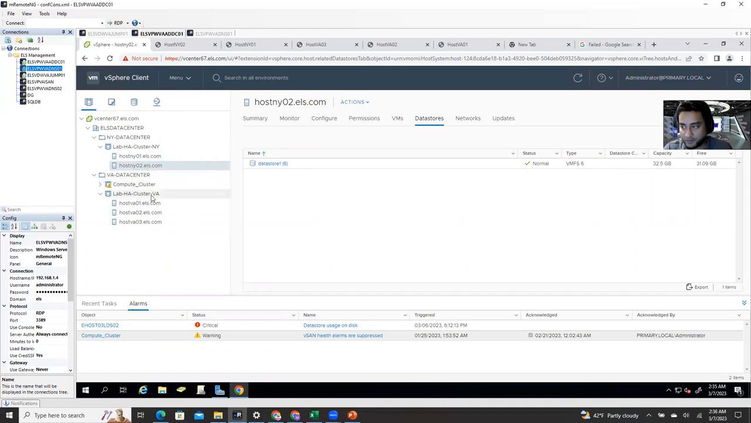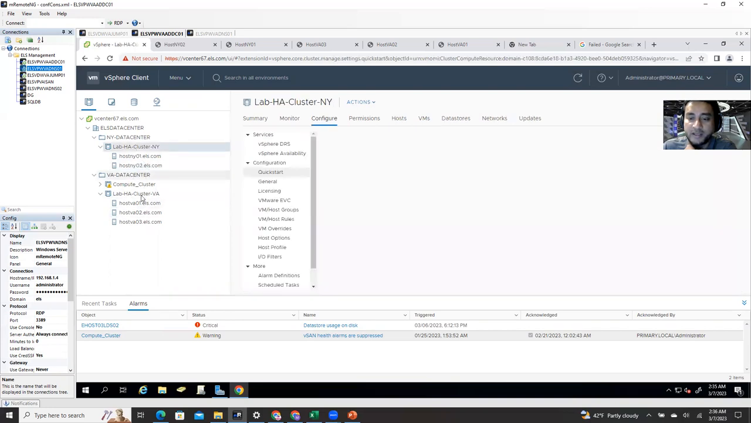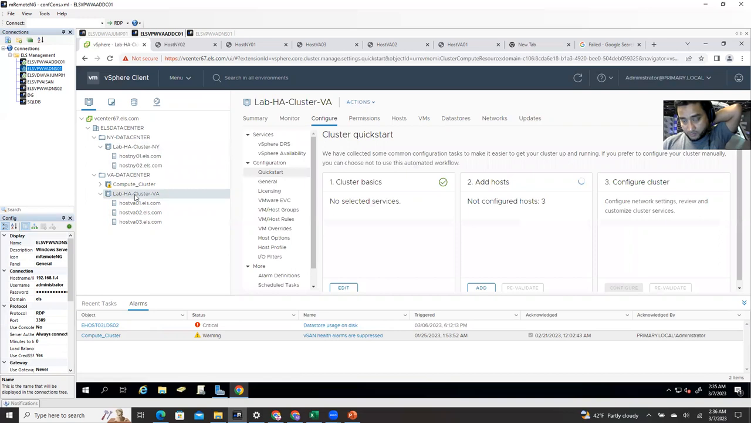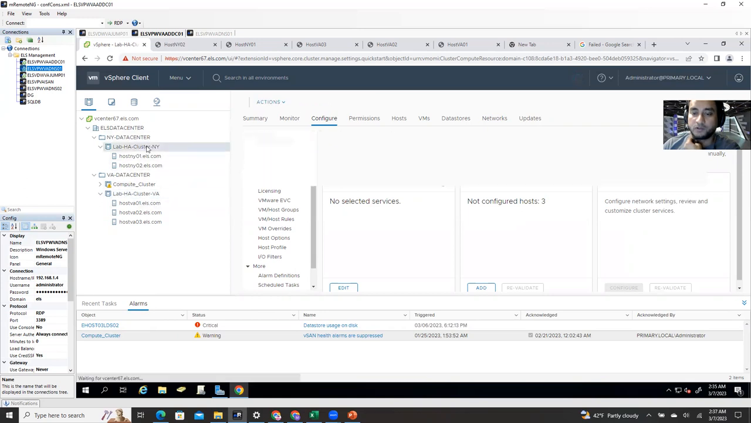Actually the names, you're not going to see them like this. It's going to be different based on your company's naming convention. So that's your plan. You have to make a plan with the standard naming convention. All right, so we have this and this. Now we need to configure that.